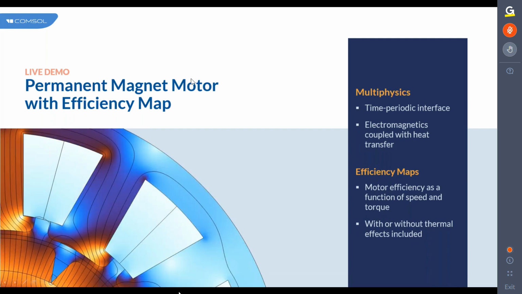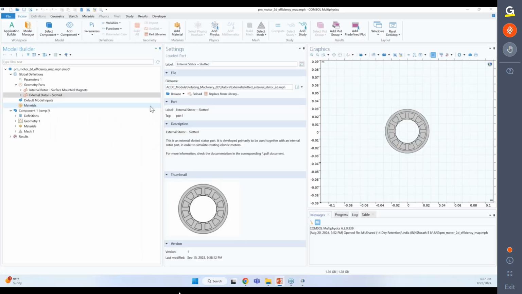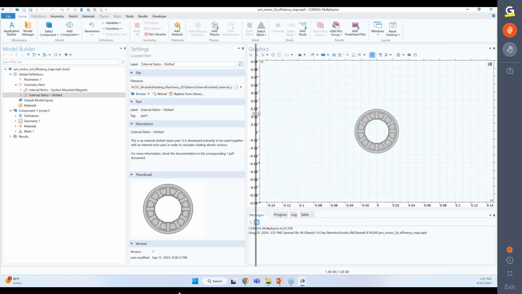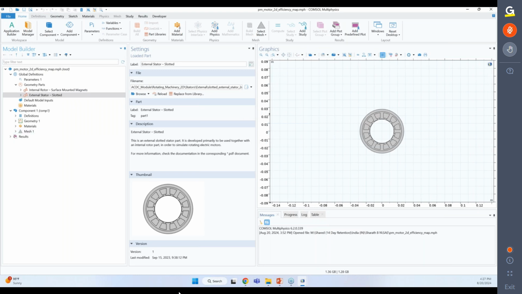So I'll just quickly switch over to the COMSOL interface itself. Okay. So for those who are new to COMSOL, this is a general layout overview of the COMSOL graphical user interface.